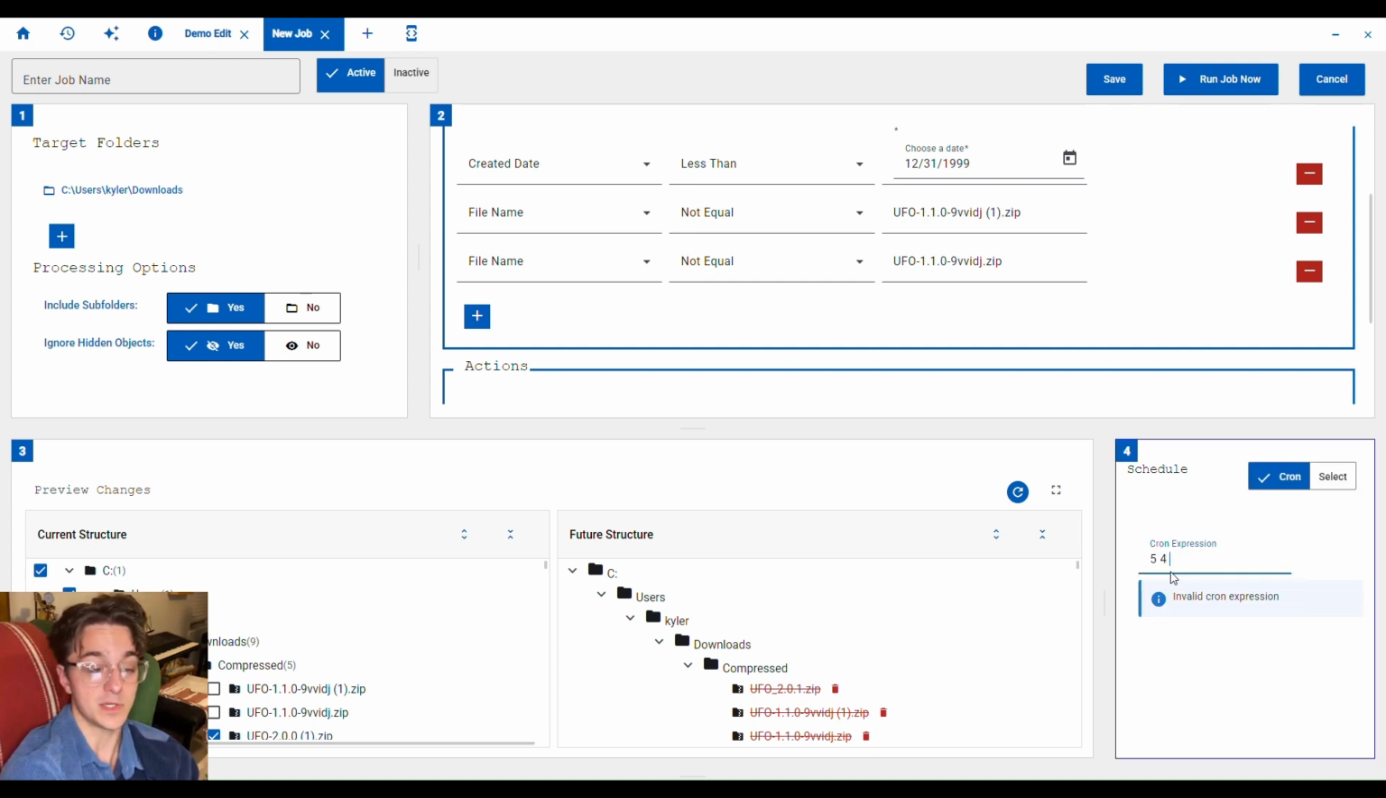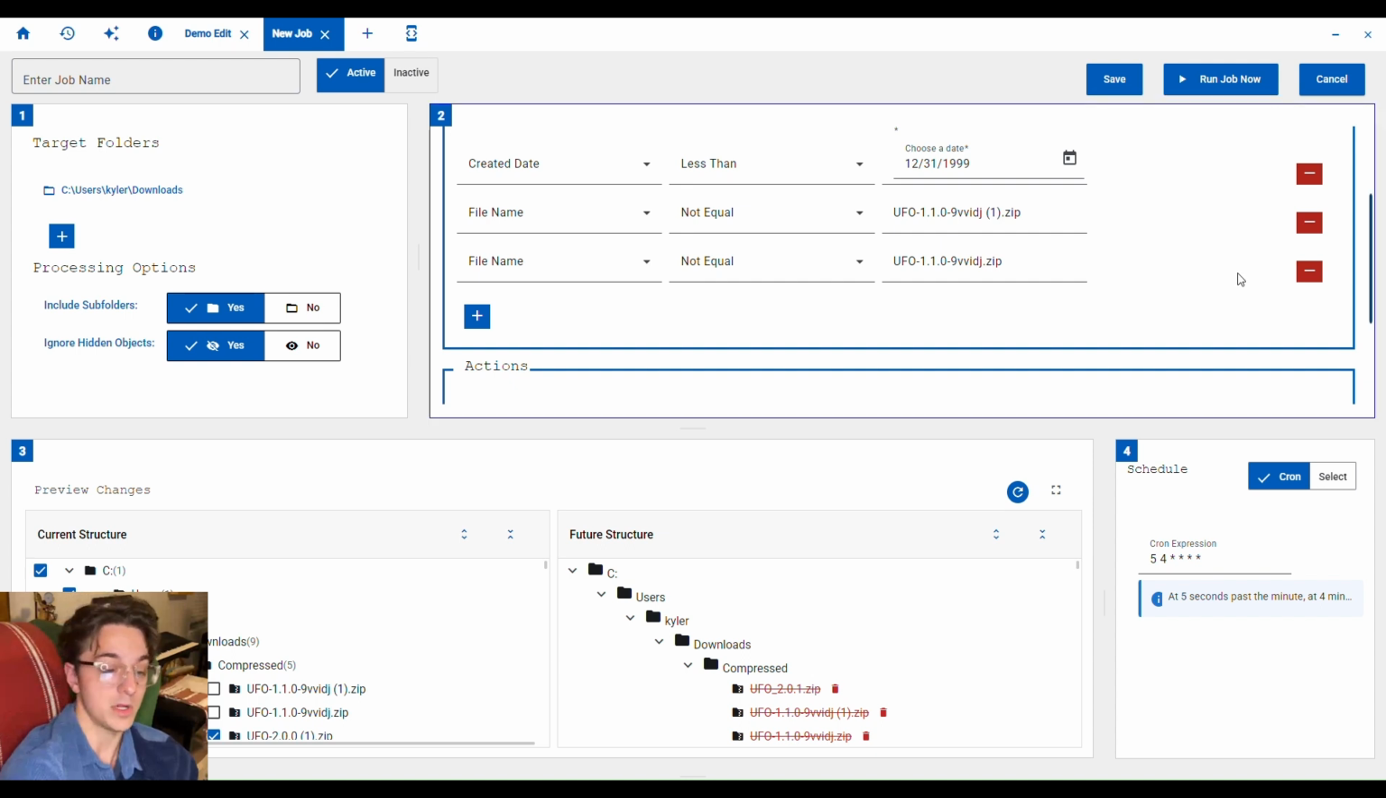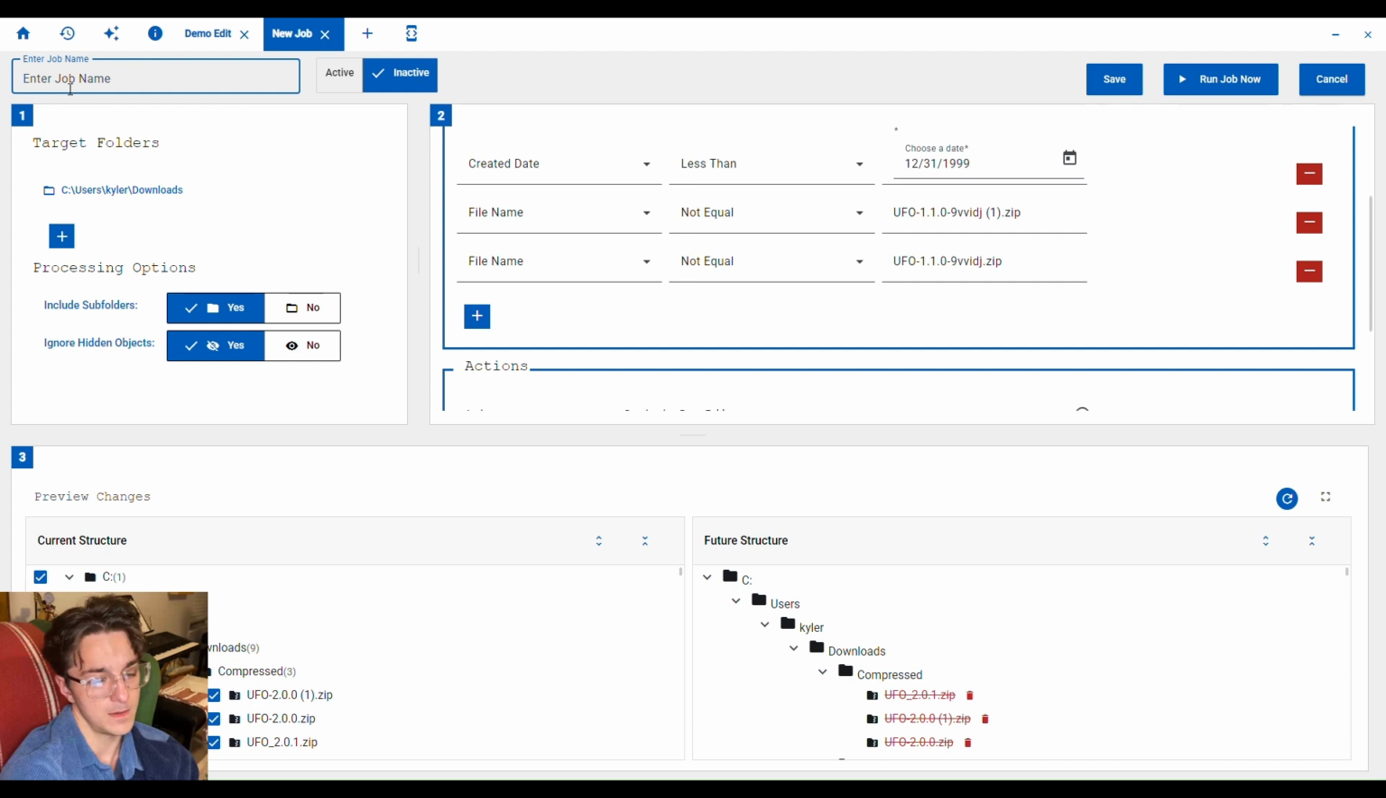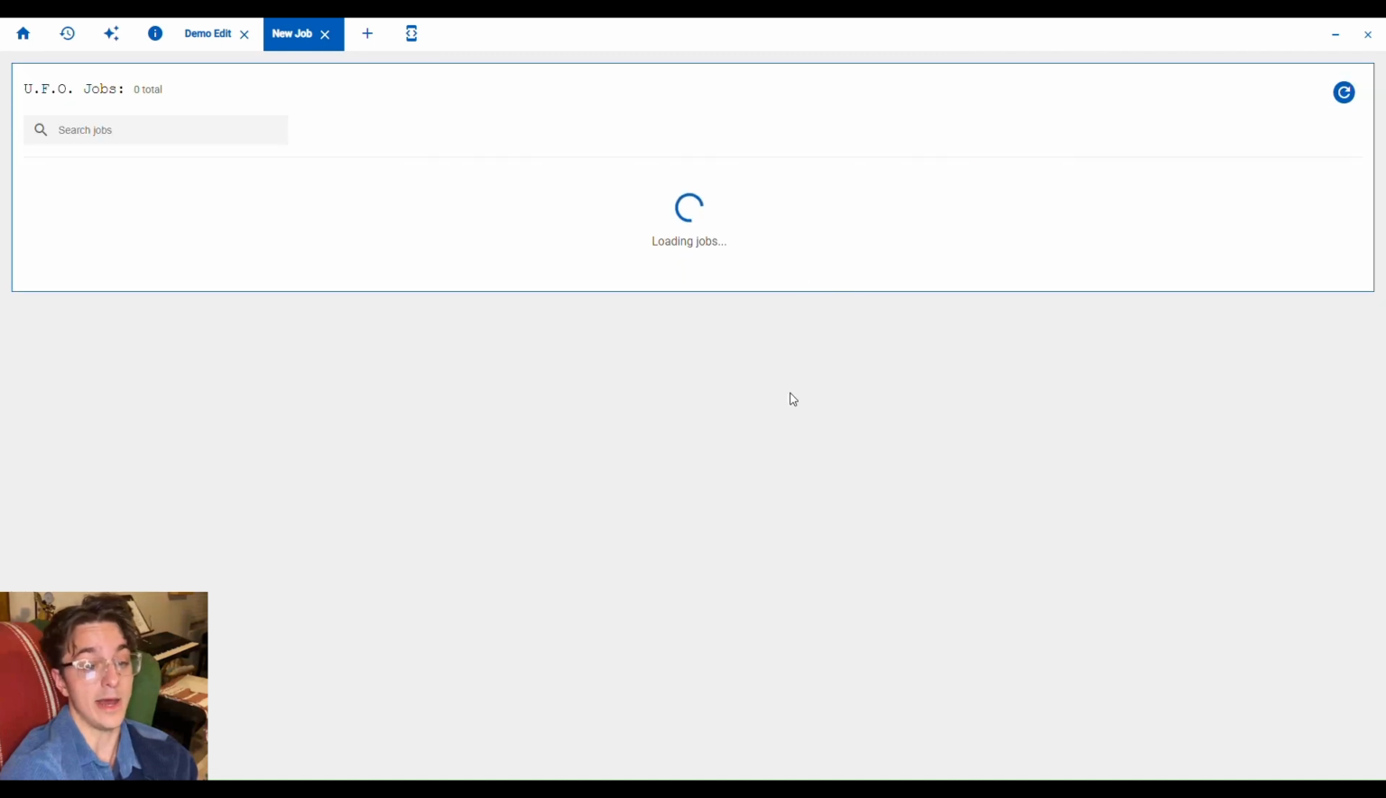The final step is to schedule your job. Again, this is optional. But here you can schedule based on a select dropdown, or you can use a cron expression for more precise scheduling. Once configured, you save your job, or you can run it immediately with the Run Now button.